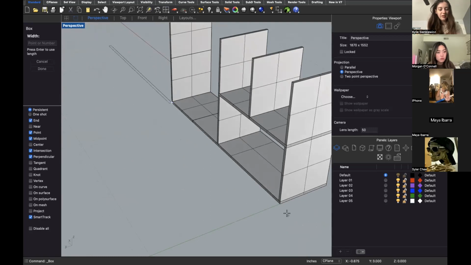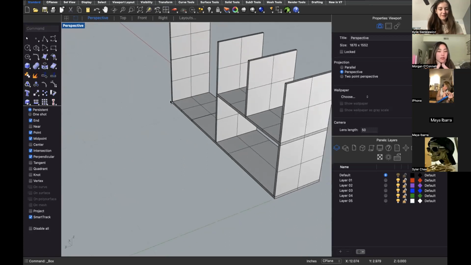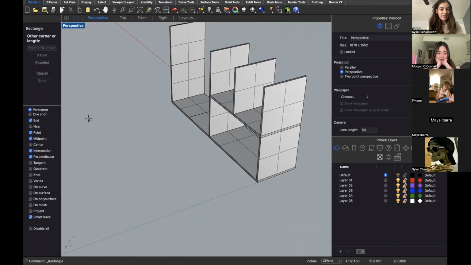Why did it go that way when I picked over here? Anybody else curious about that? Yeah, that was really interesting. It's a ghost. I love Rhino. You know what? We're just gonna make it here. It has to be 3 by 12. Is that right? Oh my god.